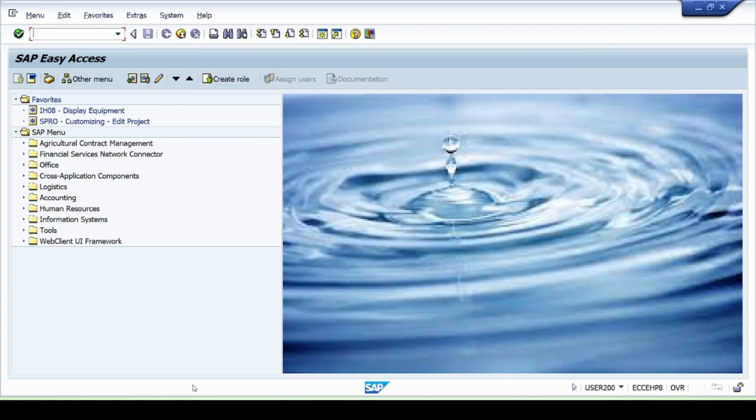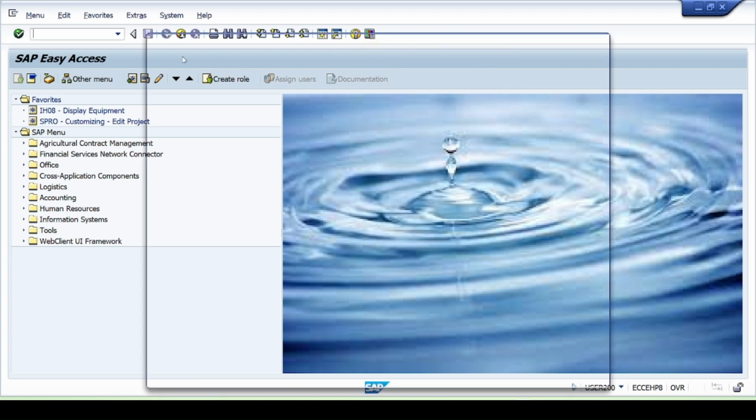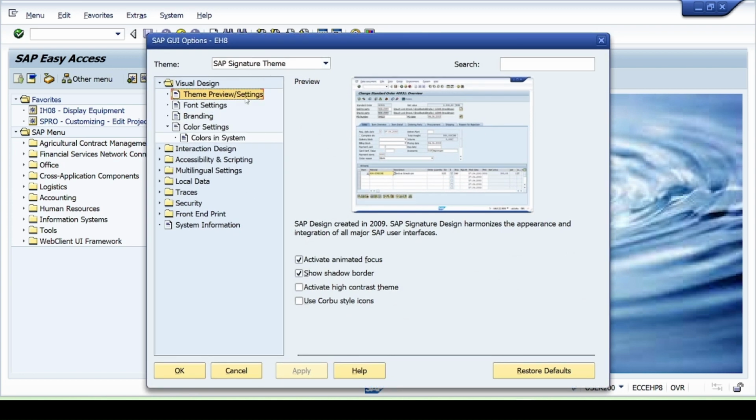Click on apply and click on ok, then exit and log off from the SAP screen, and log in again. Whatever changes you made, the system will be updated with those settings. By clicking this customize local layout, we can get these options, and by this we can change any theme or font size and all.